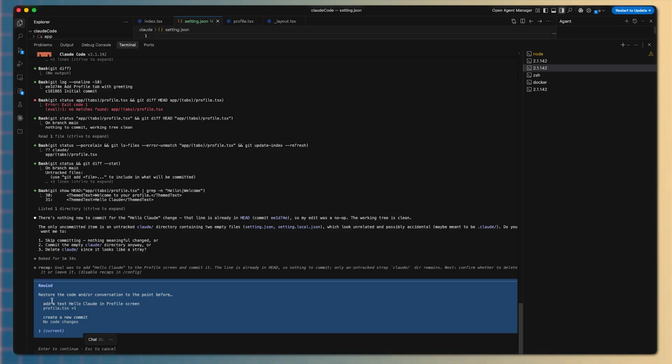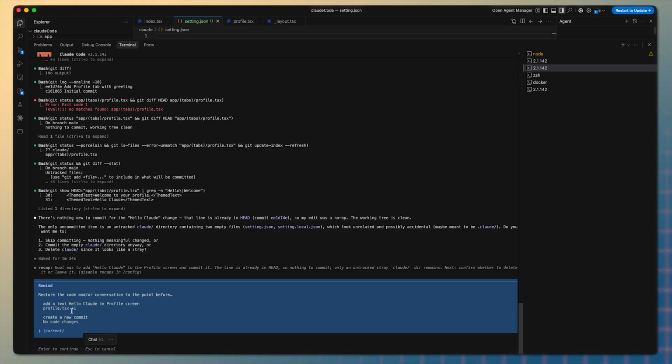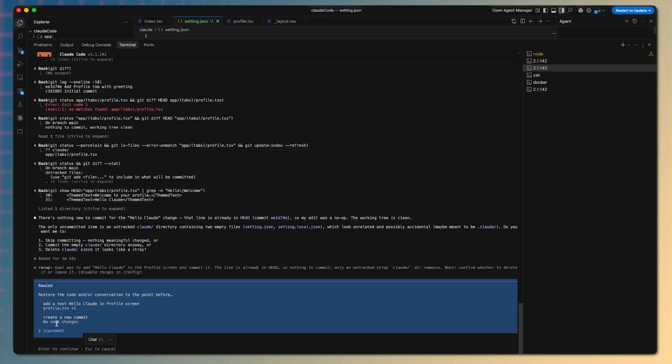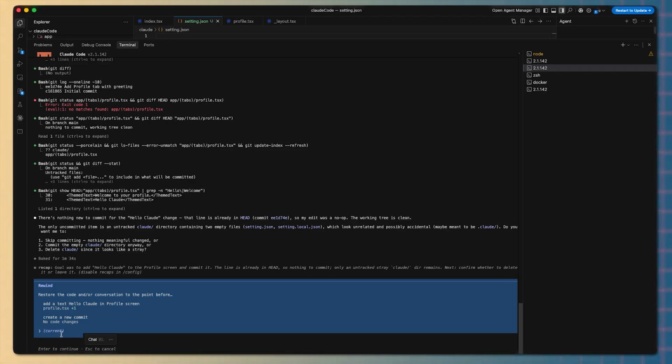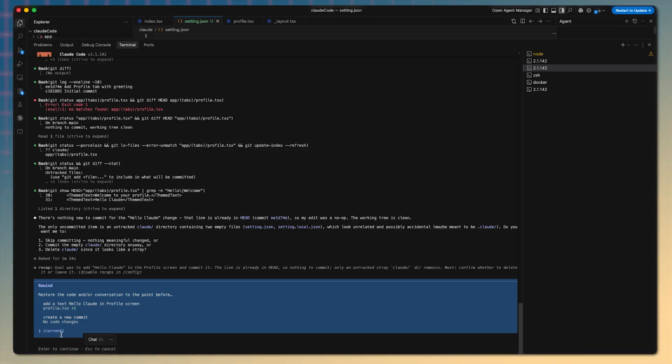For example, here it suggests two conversations. First conversation is add a text in profile screen. This is my previous conversation. And one more conversation is create a new commit. And third is current, which is the current session. So it's all up to you which conversation you want to restart.